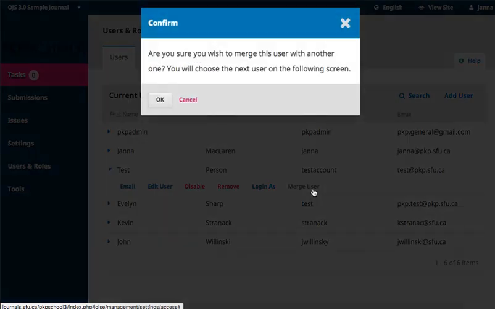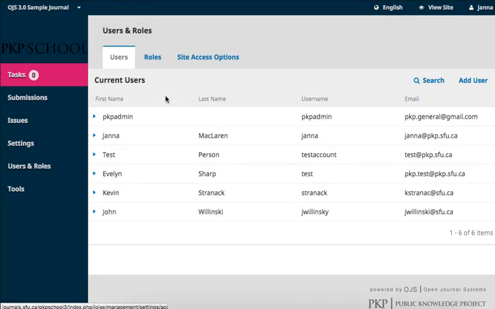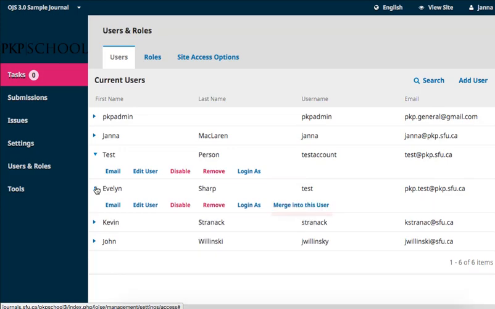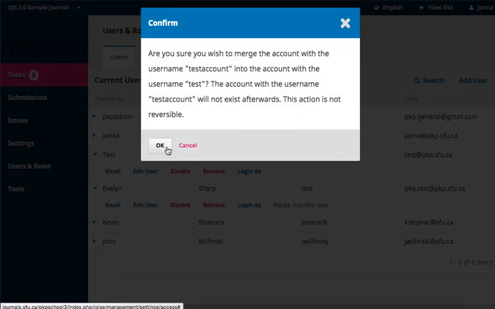You will be asked to confirm that you wish to merge this account with another. Click OK. The wizard will close as the page refreshes. The account you are merging no longer has a merge button, and if you click on the expansion arrow beside a second account, you'll see that the merge button has changed into merge into this user. The account we select first is the account that will be sublimated, while the account that we select second will become the permanent account. To complete the account merge, click on Merge into this user and confirm.